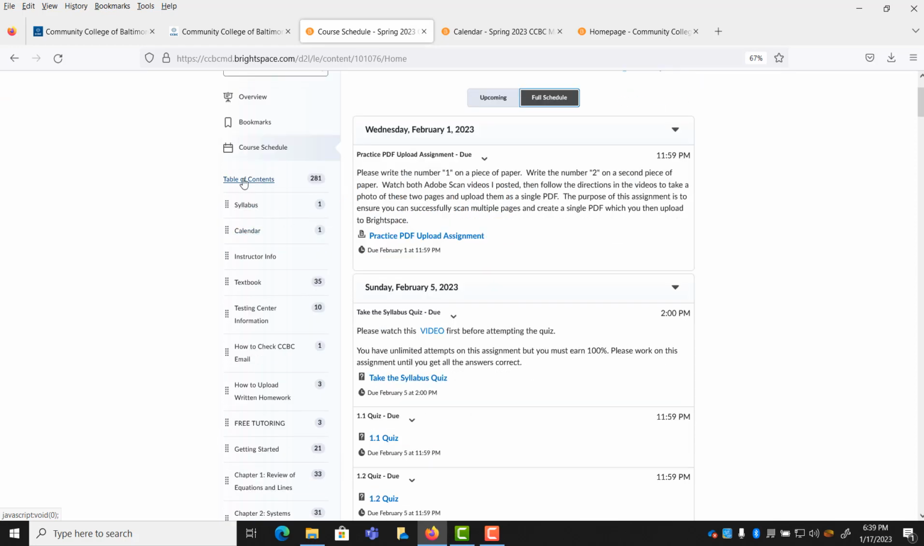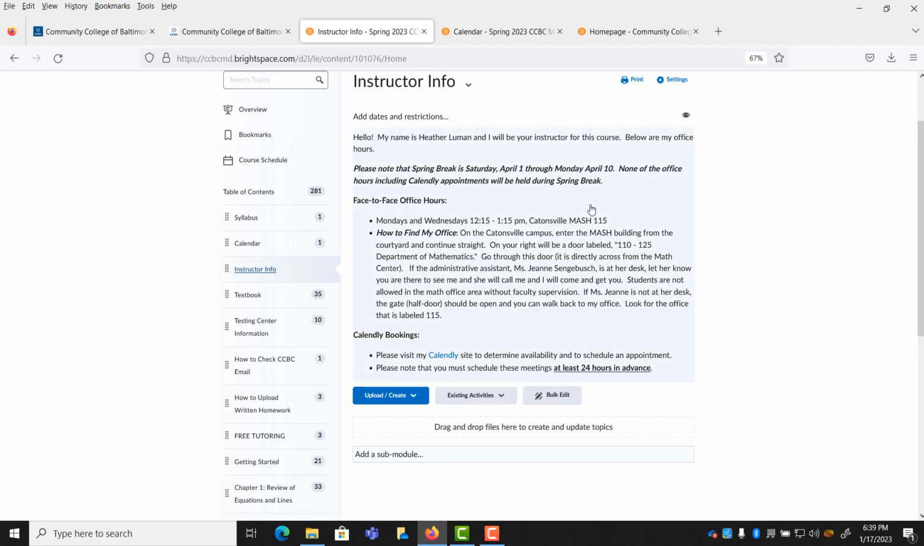Okay, so let's go back to the table of contents. So we have the syllabus, the calendar, then we have the instructor information. So this talks about my office hours and how to find me if you want to physically visit my office or if you want to use Calendly to visit me. And Calendly creates a Zoom site, so that would be a virtual meeting. So you don't have to travel. As long as you're somewhere with a computer that has Zoom on it, then we can have a virtual meeting. And you just need to go here, click on Calendly, and you can see the availability that I have.